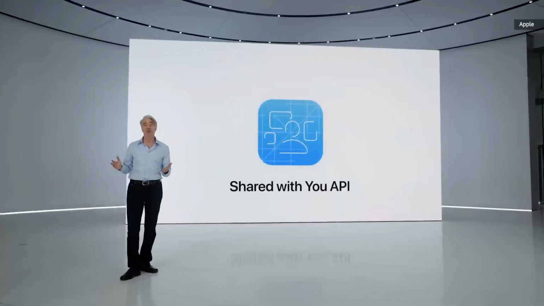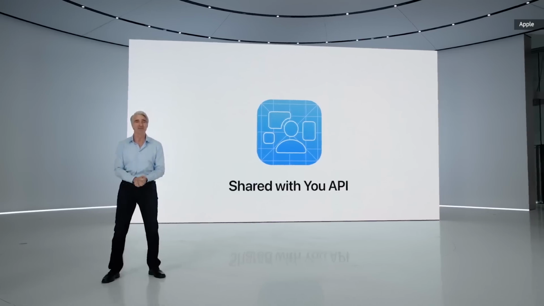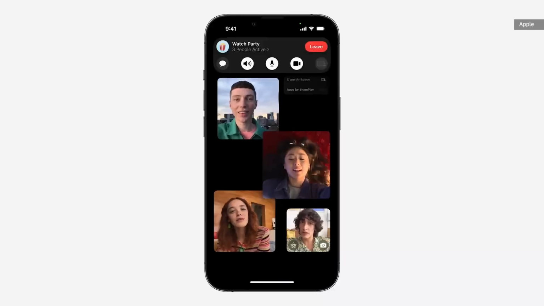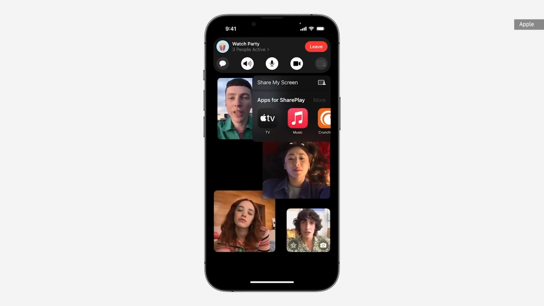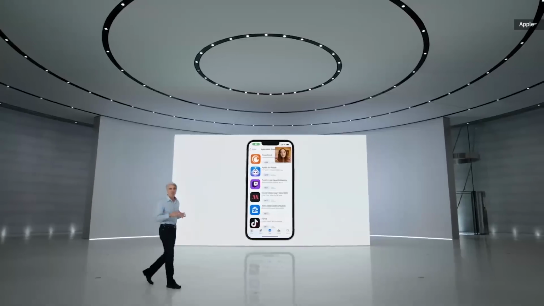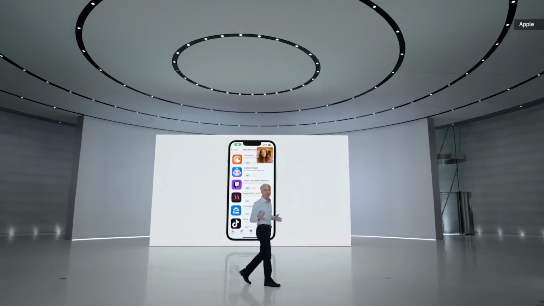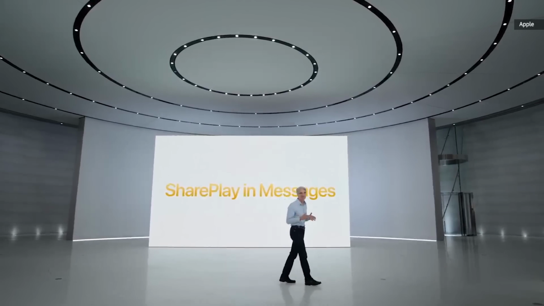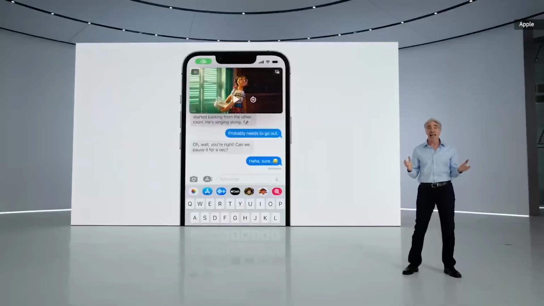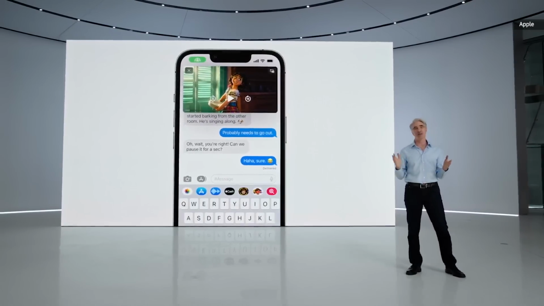And for developers, we're really excited to make Shared With You available with a new API. With just a tap, you can jump into SharePlay supported apps that you already have on your phone, or discover new experiences that you can share with your friends. And to give you more opportunities to enjoy shared experiences, we're extending SharePlay beyond FaceTime and bringing it to messages. You can watch in sync, and you've got the same instantaneous shared playback controls that make SharePlay magical.